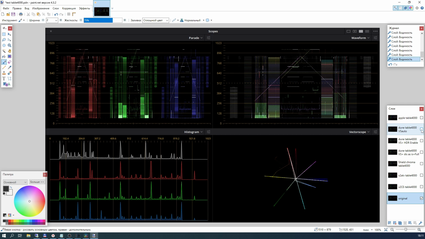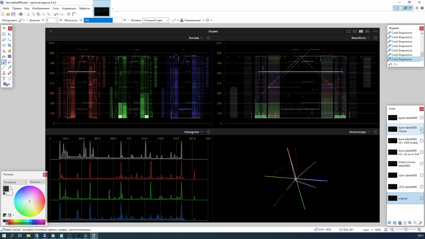And here is the original. Look here, smooth. And here not smooth. It feels like Dune is just taking 224 levels and stretching it to 876.